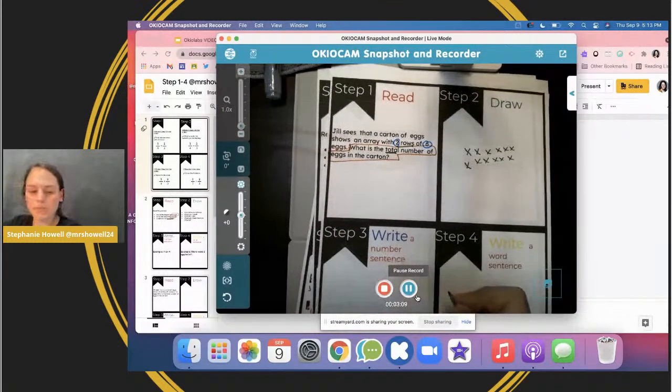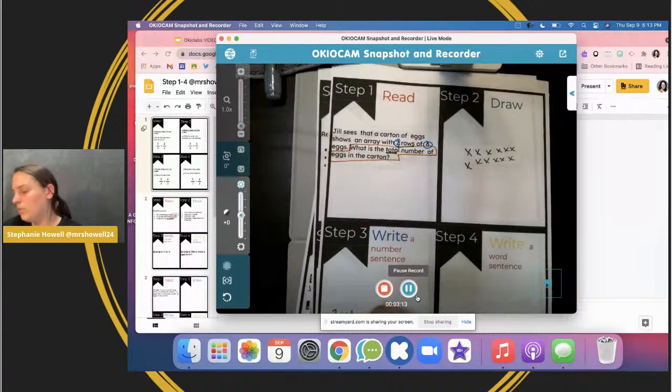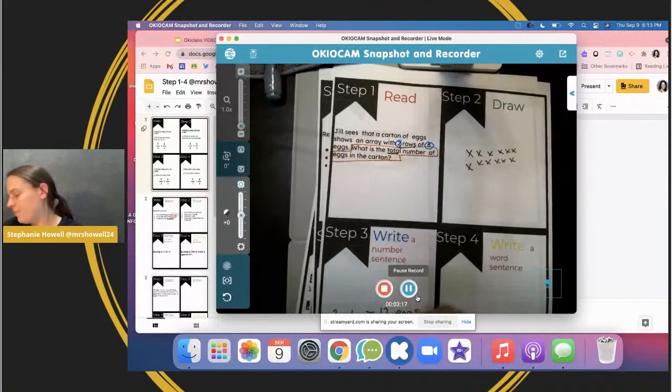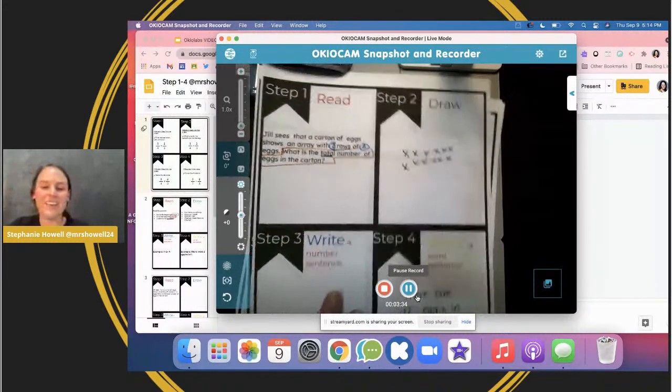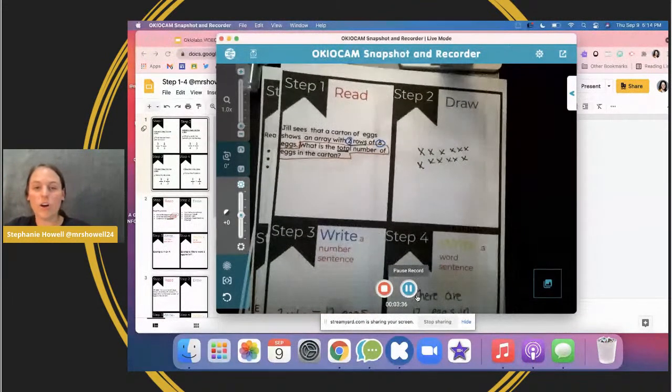And so down on step 3, they're going to write their word sentence. So 6 times 2 equals 12 eggs. And then they're going to write the word sentence. So they're going to say, there are 12 eggs in the carton.